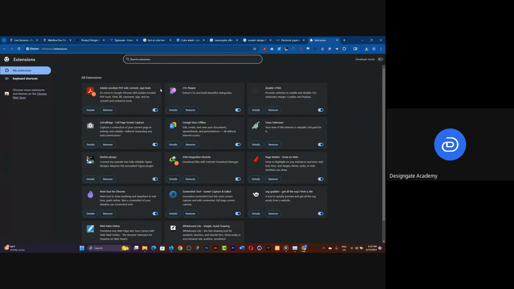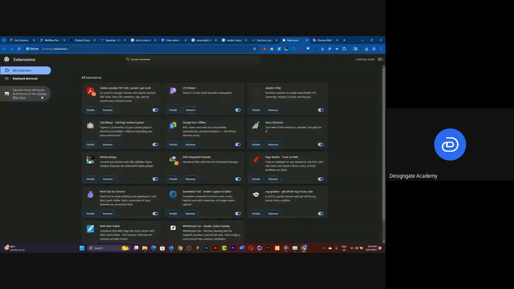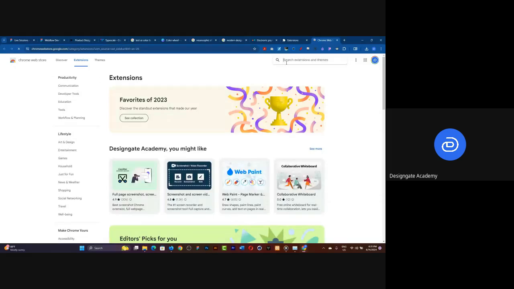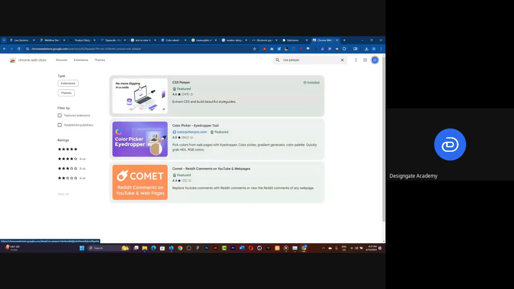This is what I want us to download, this CSS Peeper, but you might not have it. So go ahead and click on Chrome Store. Remember, I clicked on Chrome Store here. Take note, Chrome Store. It will take you to this Chrome Store. Then type in CSS Peeper. Okay. Now it should bring out this. This is the one I want you to install. This one, CSS Peeper.